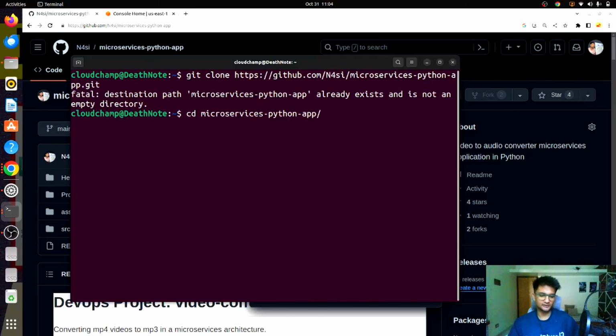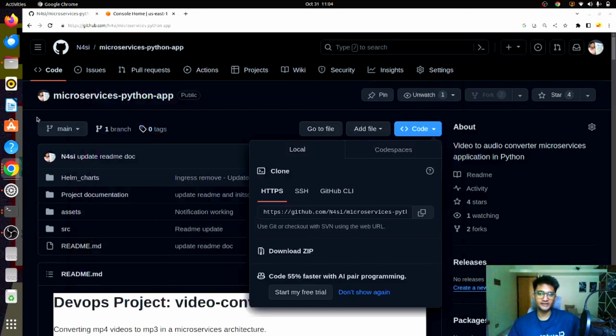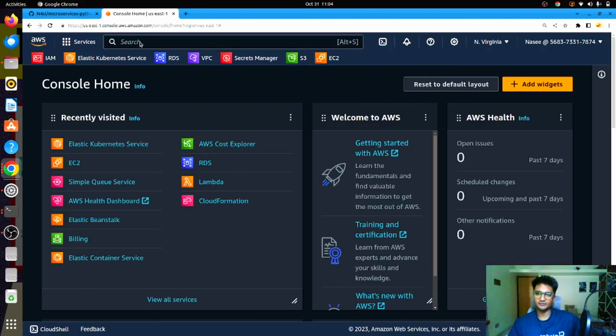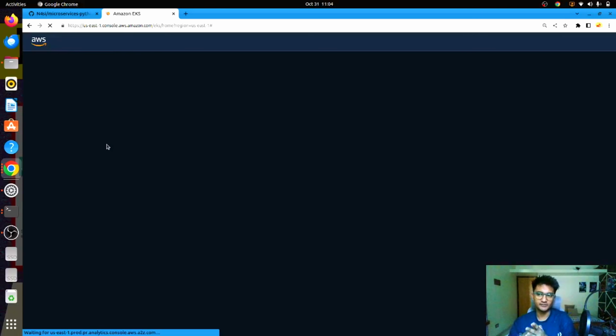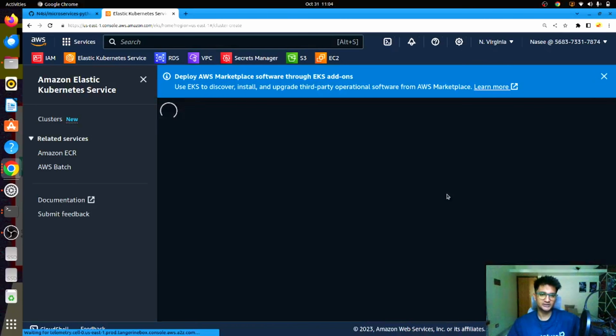Let's go inside this particular folder. If I show you, there are different folders: assets, Helm charts, project documentation, and source folder. Before I explain what is inside these folders, let's go and create our Kubernetes cluster, because creating a cluster takes time. So I'm going to go to the AWS dashboard and click on Elastic Kubernetes Service. We are going to create a Kubernetes cluster on AWS, and we are deploying this microservices application on our cluster. So I'm going to click on the Add Cluster option, and click on Create.